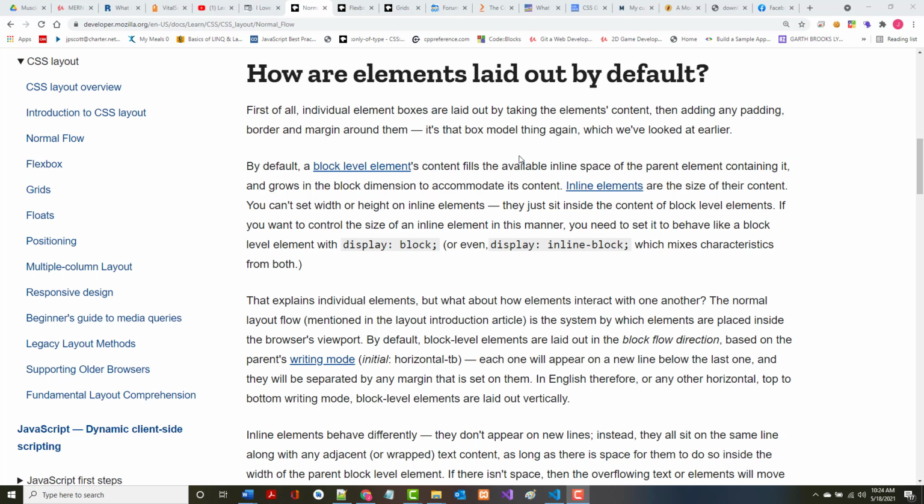It's that box model thing again. Well, remember, if you have not put any CSS in, then whatever padding, border, or margin that are laid out around these different elements are what are put there by the browser by default. All right. And by default, as it says here, a block level element's content fills the available inline space of the parent element containing it and grows in the block dimension to accommodate it. Again, in other words, it's going to be laid out in a natural type of way, or the way it considers it to be natural.